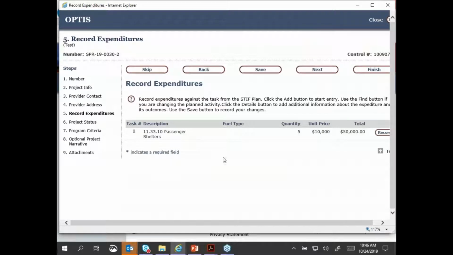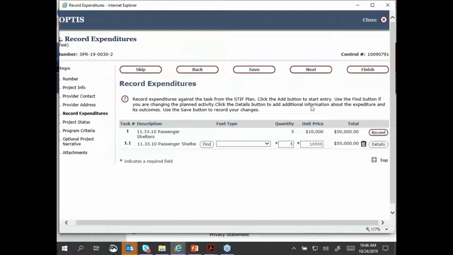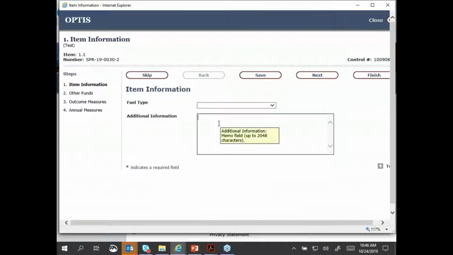Now we get to our record expenditures. So again, that line doesn't show up until we hit the record button. And now we have our record information in there. Again, we're not going to change the ALI. We are going to update the quantity. Say we only bought 3 of our shelters in the example, and the unit price was spot on because we have great forecasters. And now we can see that that total did update to 30,000 because we only have 3 at the 10,000 price. And now we can get into our details.